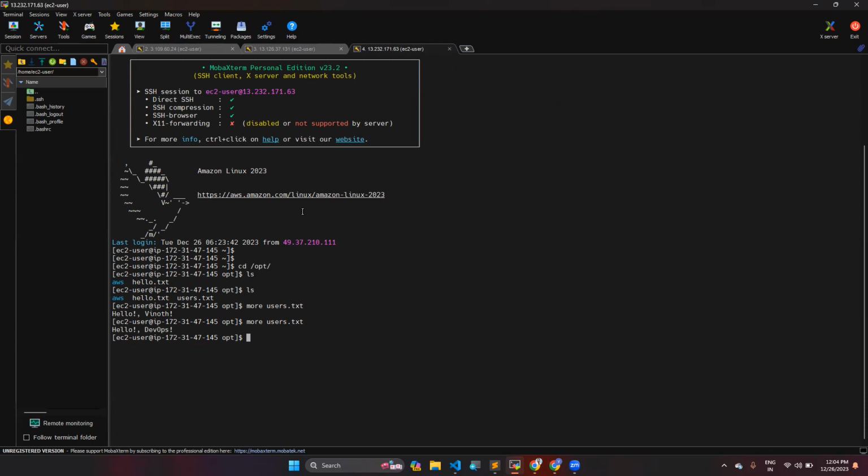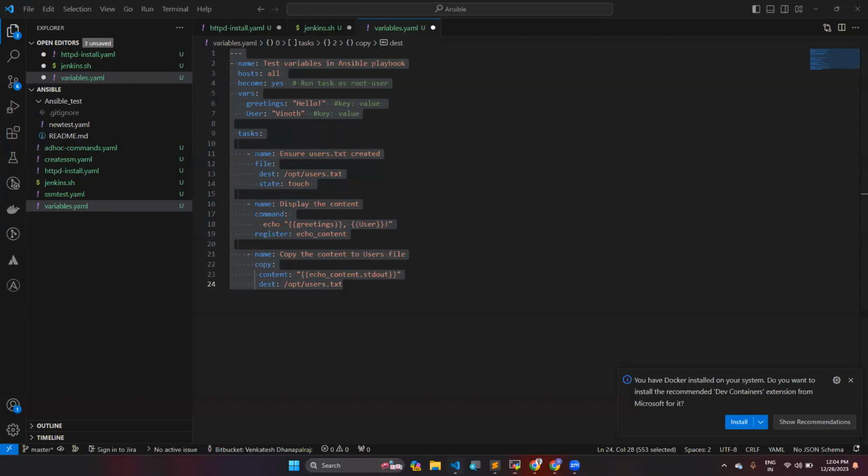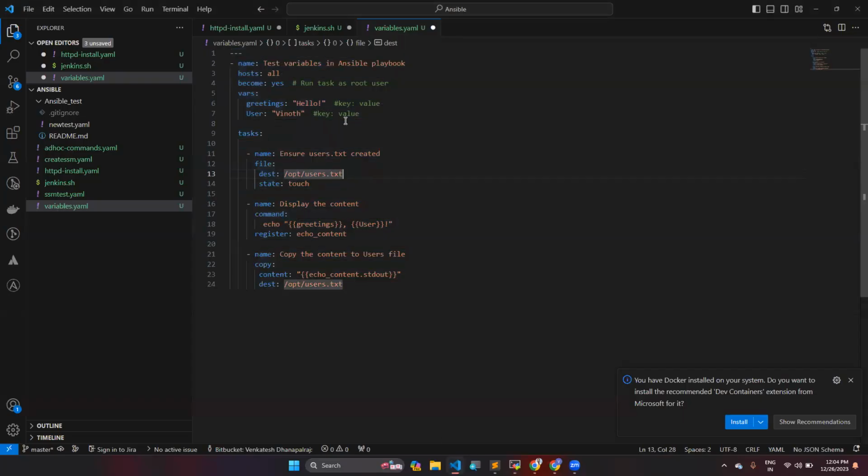I hope this content is helpful. This is the format you can use: you specify your variables under your host details or become, using vars colon, and under that you can specify n number of variables.